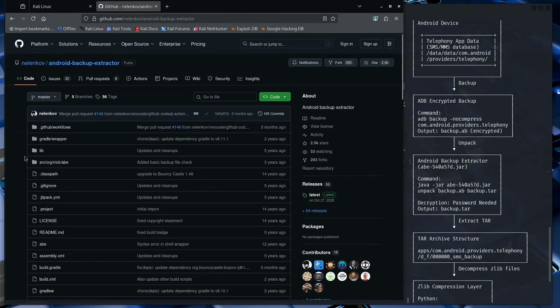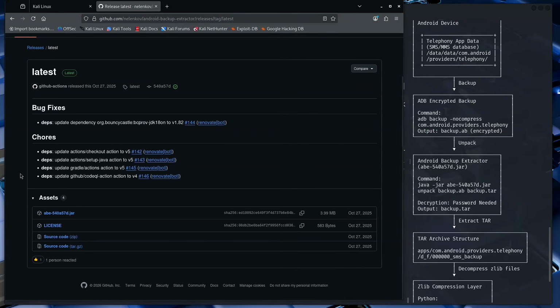So to download it, you're going to come over to the right-hand side underneath Releases, click on Latest, scroll down underneath Assets. You're looking for something that starts with ABE and ends in .jar. To save time, I have already downloaded this.